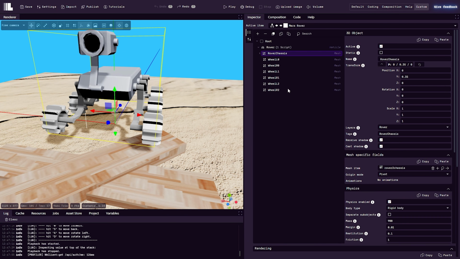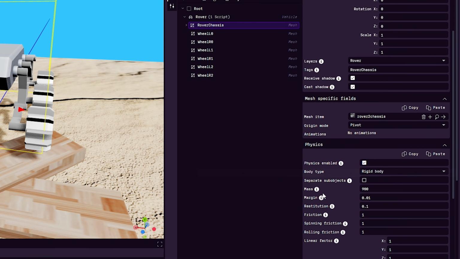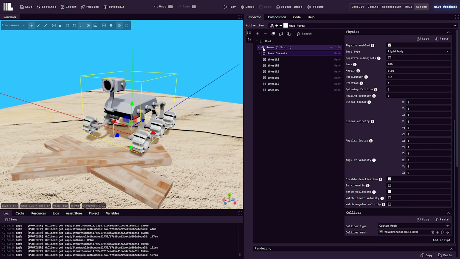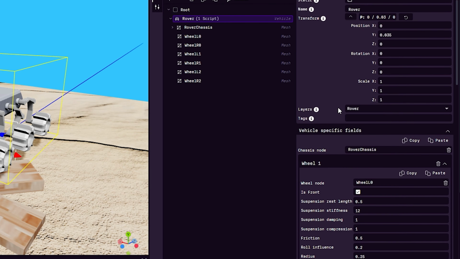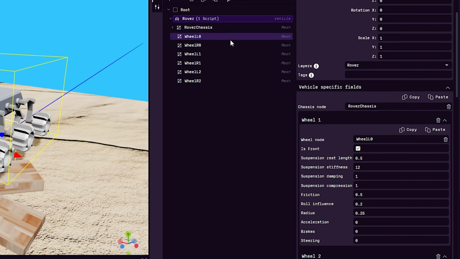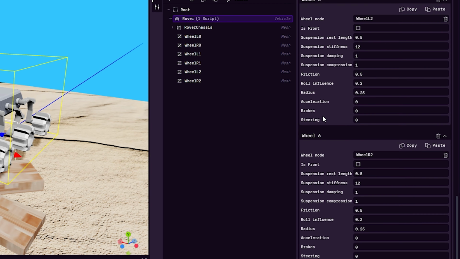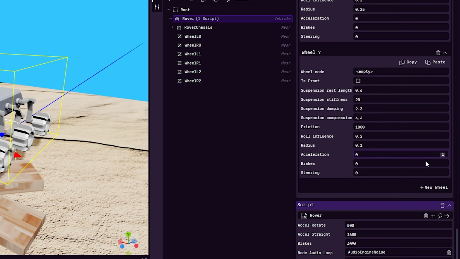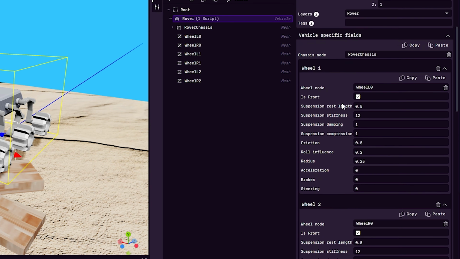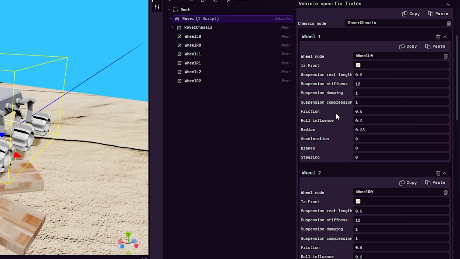Moving on to the chassis node, we can see that it has its physics enabled, and the most important factor that we have to control here is mass, which represents the mass of the entire vehicle. Now let's have a look how the actual vehicle node is configured. Among its node-specific fields, we first have a reference to the chassis node, and then we have a section of fields relating to all of the wheels. 6 wheels, so we have 6 sections, and we can add more wheels if we want to, but right now 6 is all we want. And for this rig, actually all the wheels are configured identically, so I'm just gonna look at one of them.